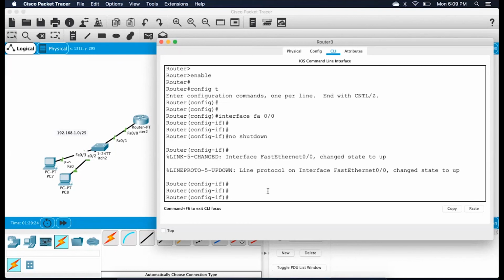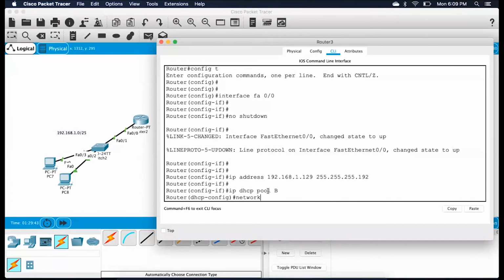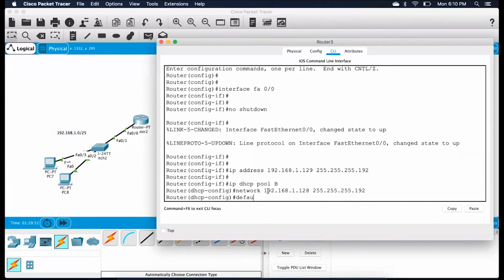And then after that, we will use IP address 192.168.1.129, space, the subnet mask of 192. That's going to be for /26. And we hit enter. And then we configure an IP DHCP pool B, and say network 192.168.1.128, the network ID over here. Space, the subnet mask is going to be the same, and the default router would have an address of 192.168.1.129. That's going to be the IP address.